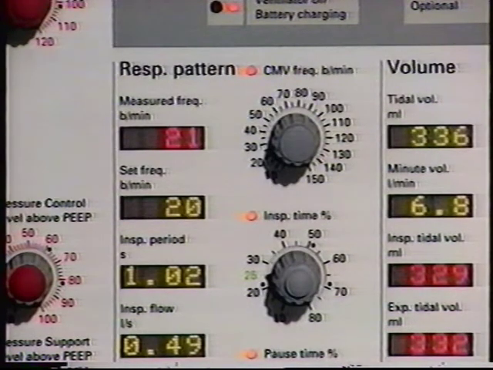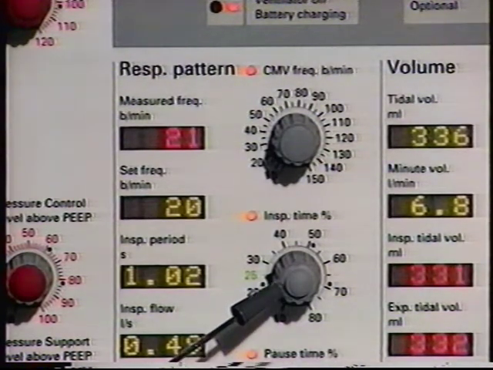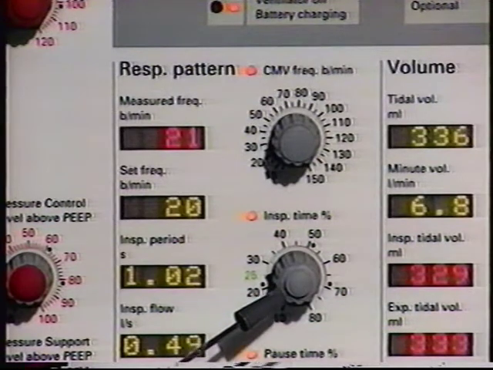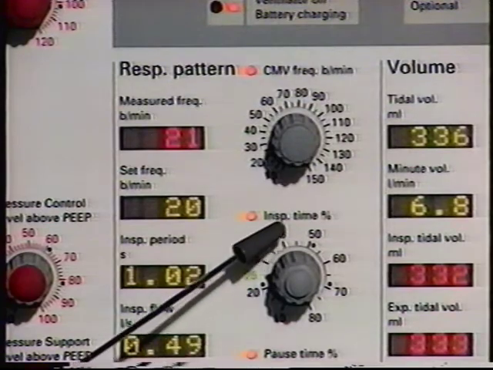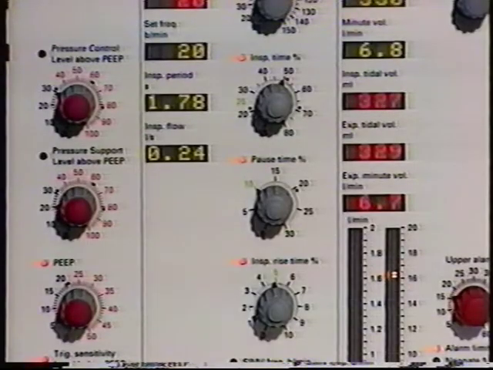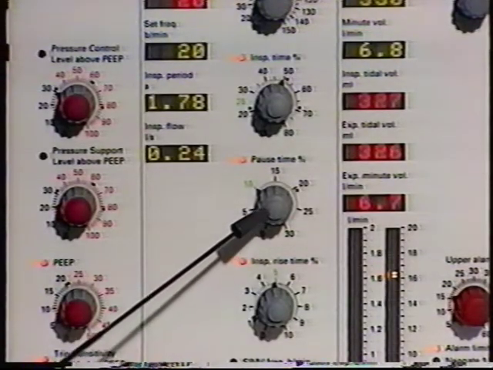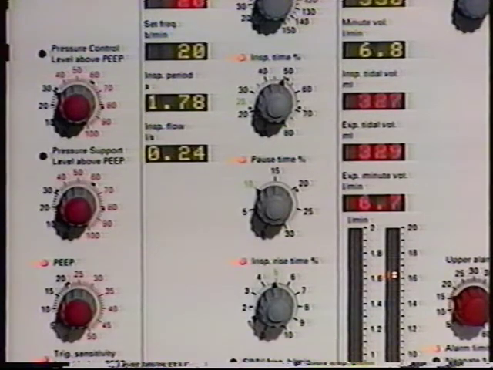The second knob sets the inspiratory time percent between 10 and 80% of the breath cycle time. Notice that this knob has safety catches at 20, 50, and 70%. You'll use the third knob in this field in 2 modes, volume control and SIMV volume control plus pressure support, to set the pause time between 0 and 30% of the breath cycle.